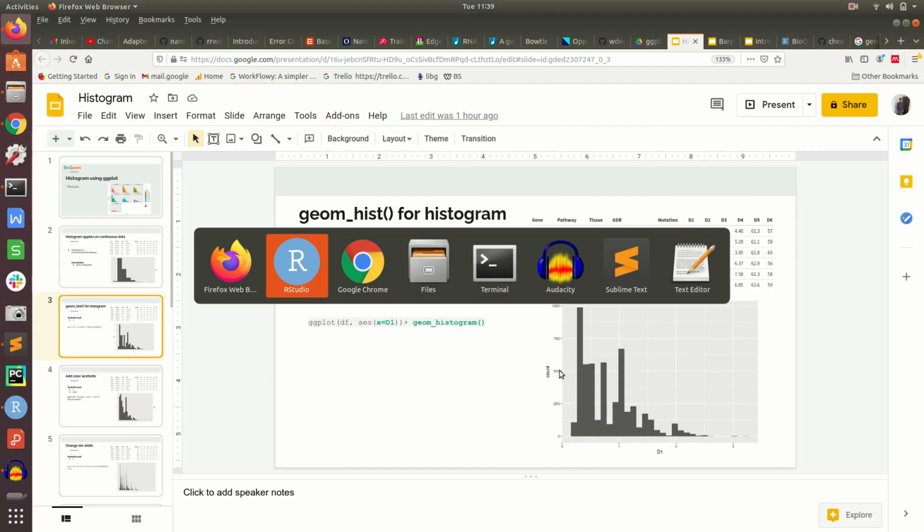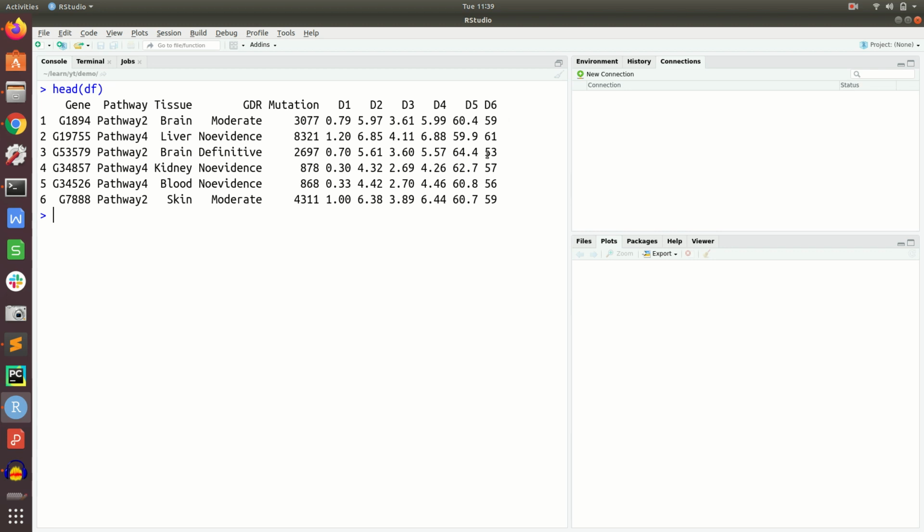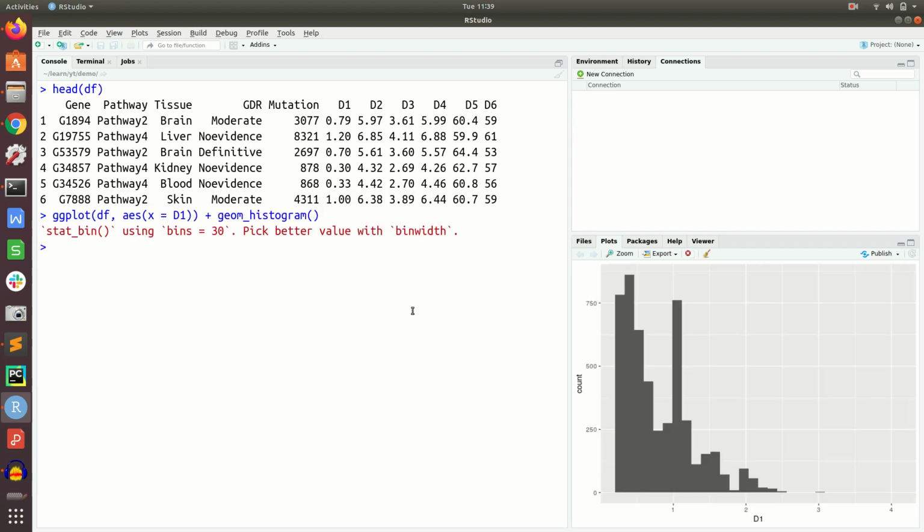So let's do that. Looking at the data set, we have this data frame. Now we say ggplot, the first argument is the data frame, then the aesthetic mapping with x equal to d1, and then geom_histogram. This will draw the histogram, and you can see that by default the data was divided into 30 bins.